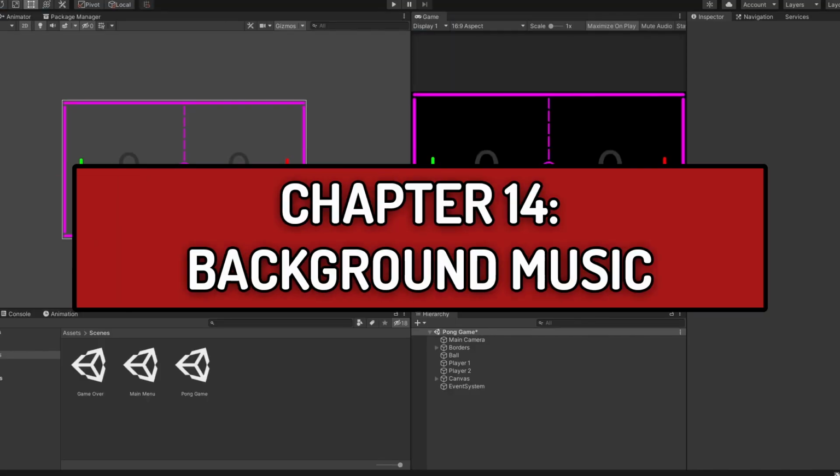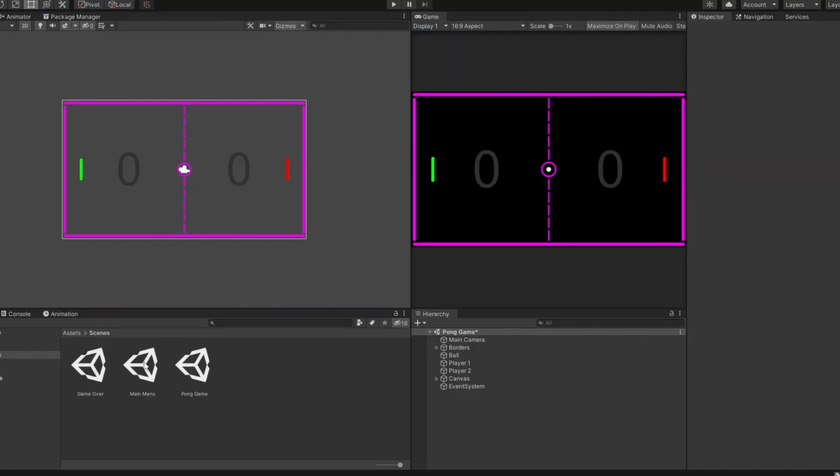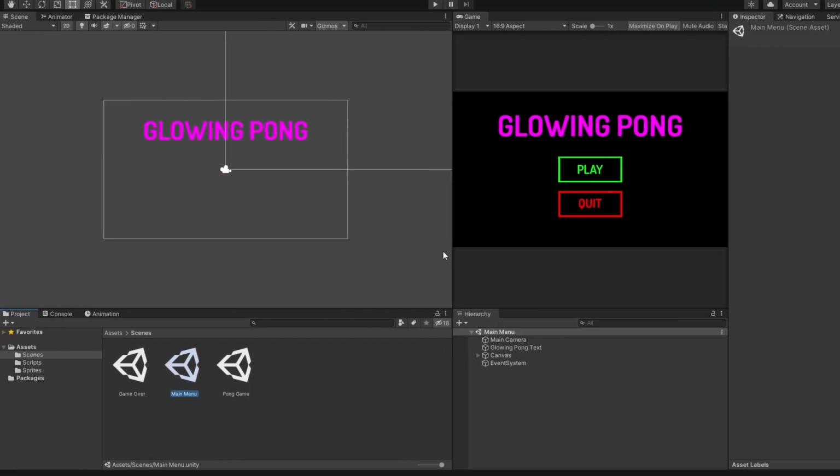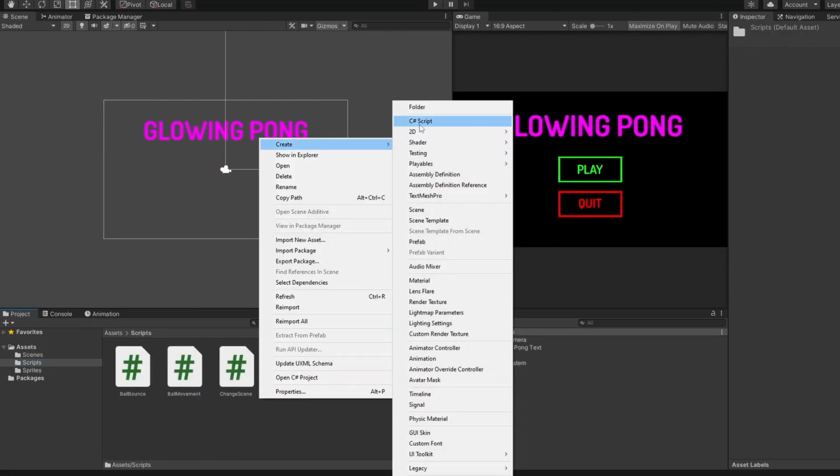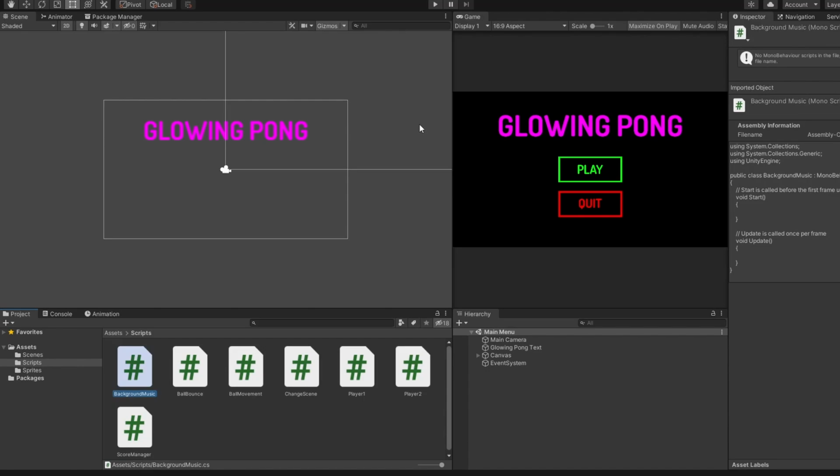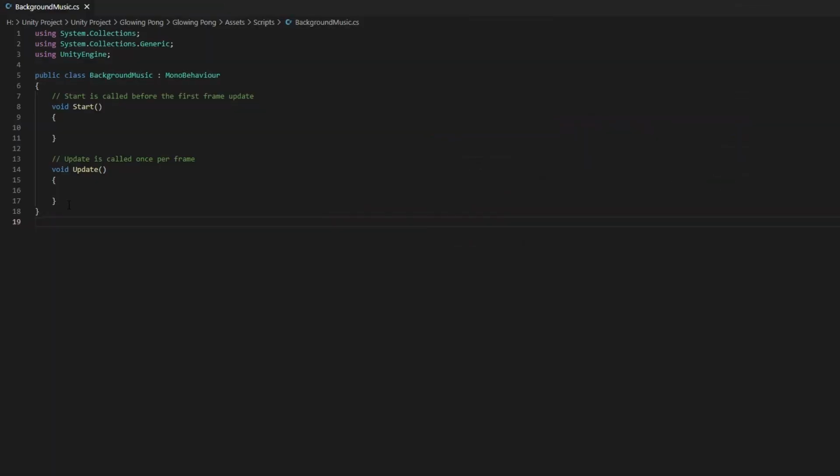Now we are going to add our background music. So let's head over to our main menu scene. Next, we want to create a new C# script called BackgroundMusic. Let's open up the script. We can go ahead and delete the Start and Update functions as we won't be using them, and we will use the Awake function instead.